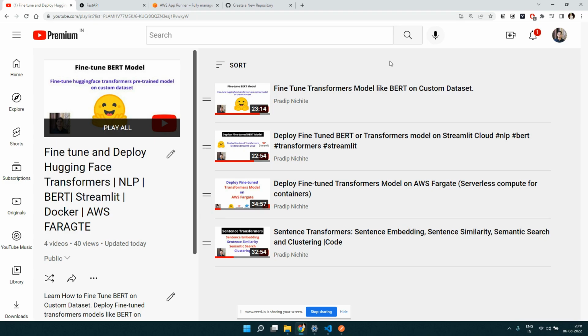Today we will see one more method or technique to deploy our fine-tuned transformer model, or any pre-trained transformer model. If you remember the couple of videos we did with the transformer, the first thing we did was to fine-tune a transformer on our custom dataset, and then we looked at how to deploy this fine-tuned transformer model as part of a Streamlit application on Streamlit Cloud. The next thing we saw was how to deploy that same Streamlit application on AWS Fargate, which is one of the AWS services, as a containerized application.